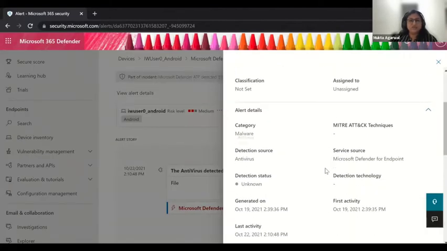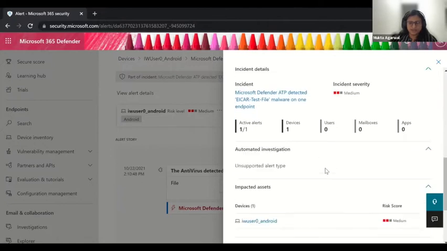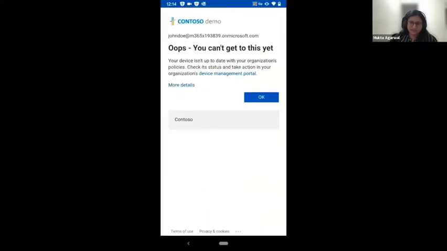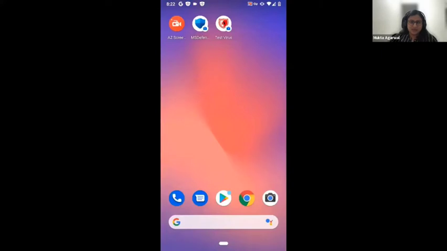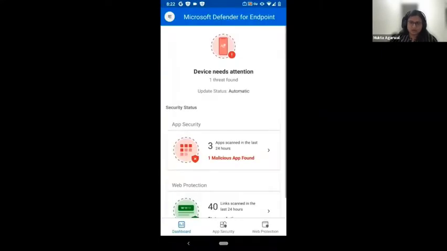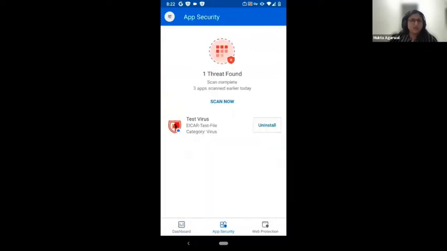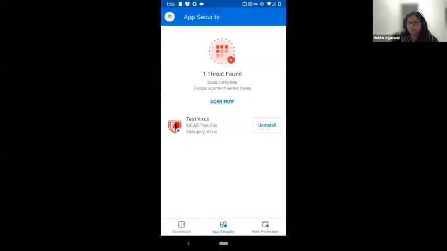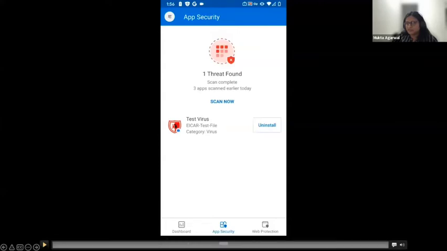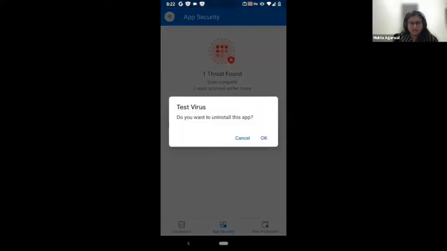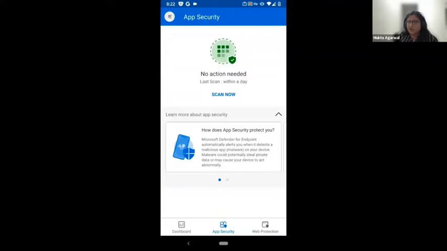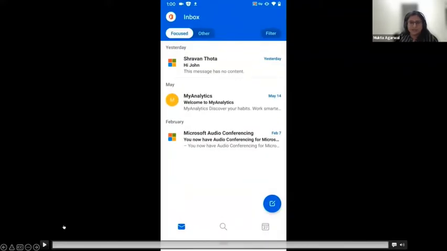So in the background, this information is also passed to the Microsoft Endpoint Manager, Intune. And the conditional access policy kicks in, where access to the company resources like Outlook is blocked. Now action needs to be taken. So the user goes to the Defender and uninstalls the malware. The device is healthy now, and this information is passed back to the security portal. And now the access to the company resources is restored.